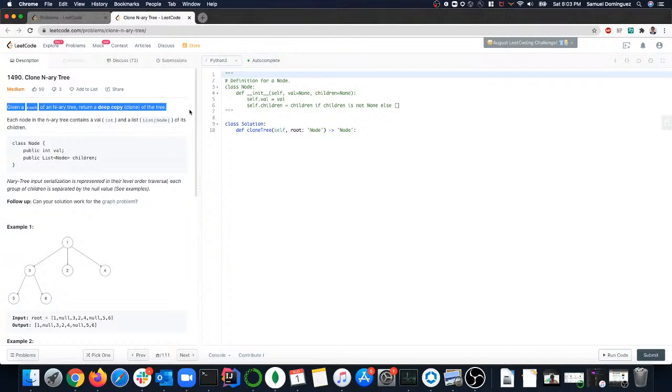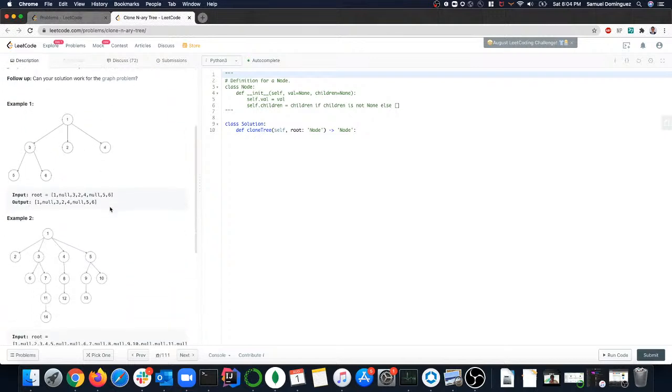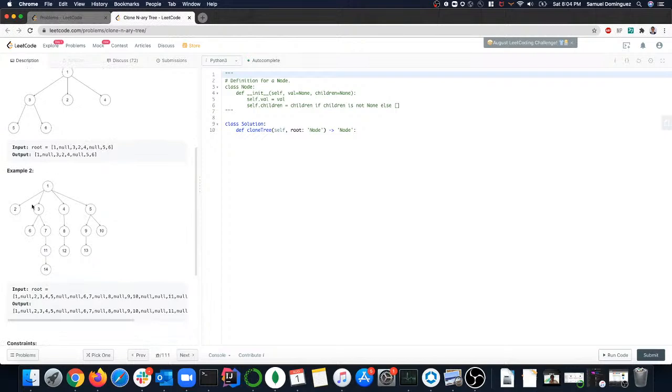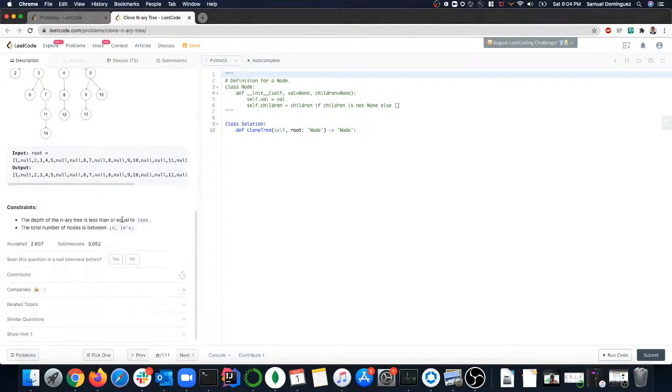Each node in the n-array tree contains a val, which is an integer, and a list of nodes of its children. Okay, so basically, 1 is going to have a list of 3, 2, and 4 references, and in this case, 1 is going to have 2, 3, 4, 5 inside of its list, and then 3 is going to have 6 and 7, 7 is going to have 11, 11 is going to have 14, 14's list is going to be empty. It says the depth of the n-array tree is less than or equal to 1000.